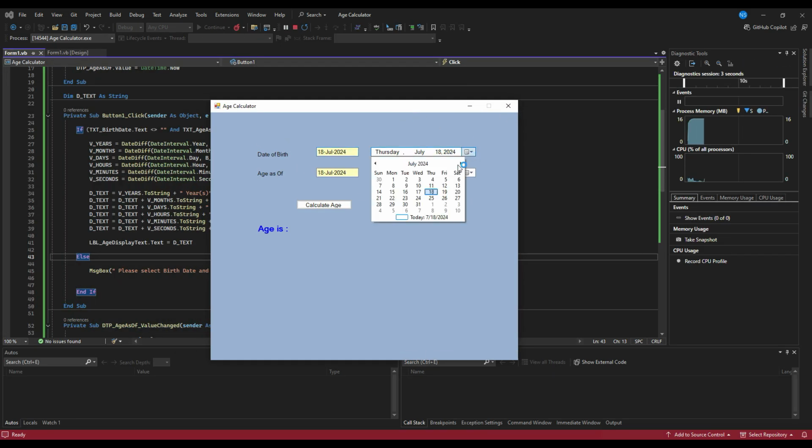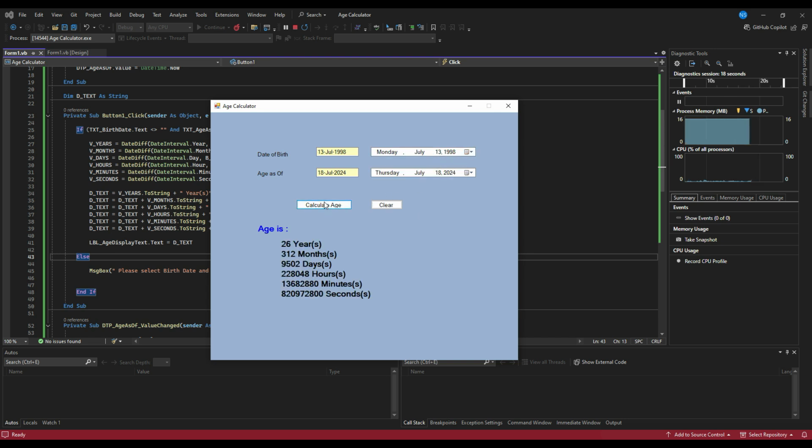So now I'll select some date. You can use it just like a normal datetime picker from Windows. Okay, so this is the same datetime picker. See, now it has calculated the difference of years, difference of months, difference of days, difference of hours, difference of minutes, difference of seconds.